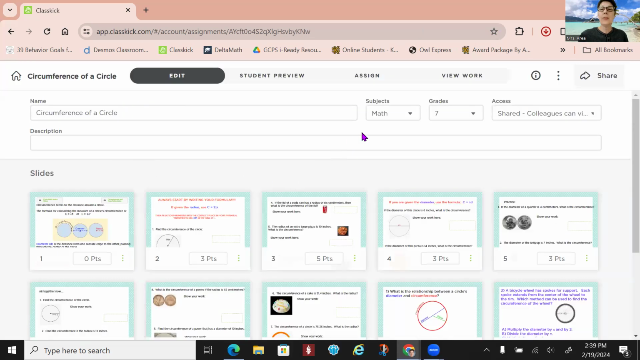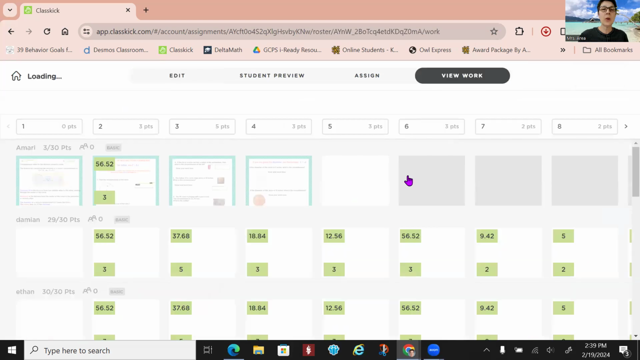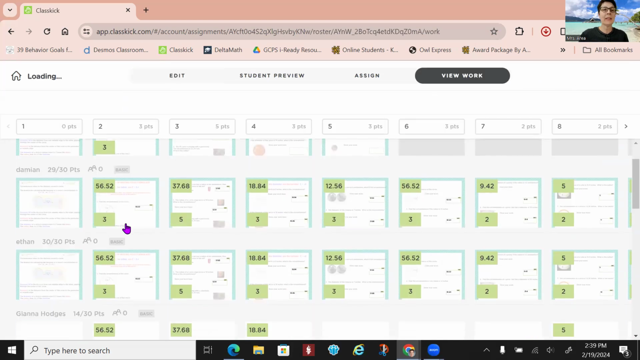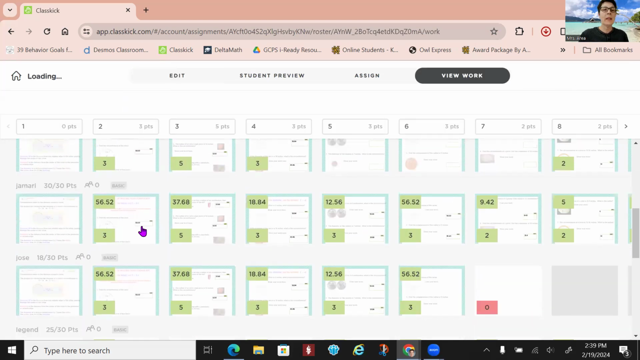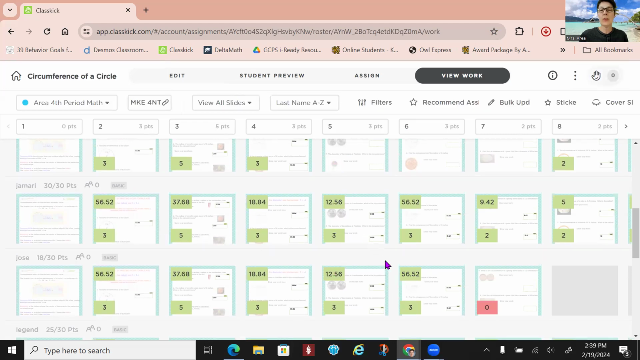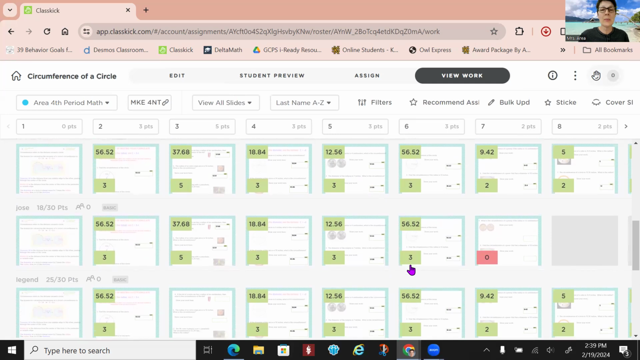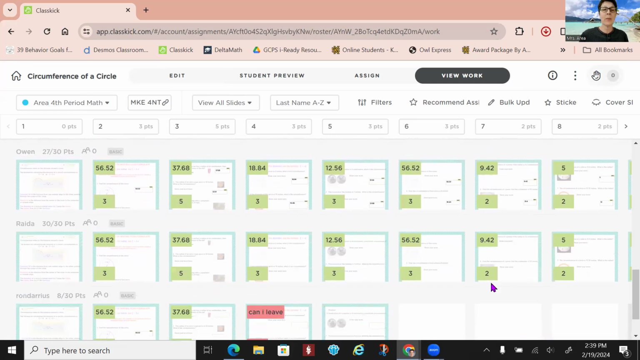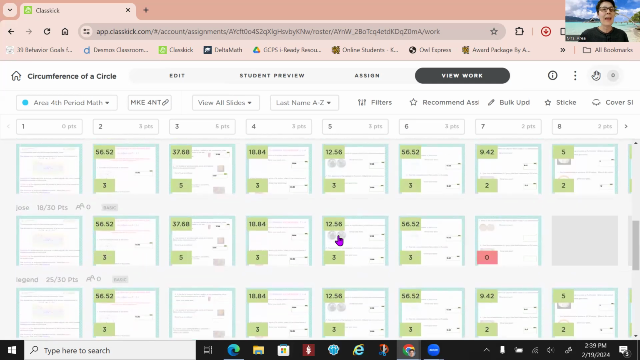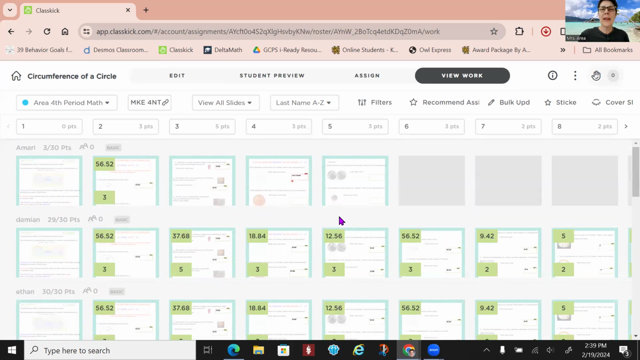So there's a dashboard. If I want to view work, I can see the entire class working. And if it turns green, that means they have it correct, and I can direct them to move on to the next slide. Sometimes they work independently and they can move on by themselves without me directing them. And the kids are motivated when they see this on the screen. They want to see where their friends are at and how they're doing.